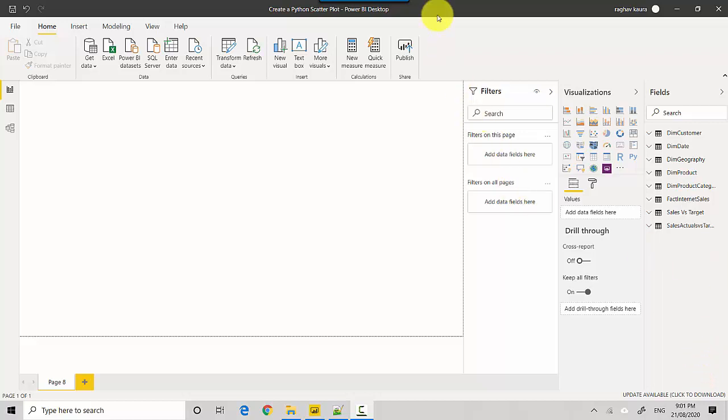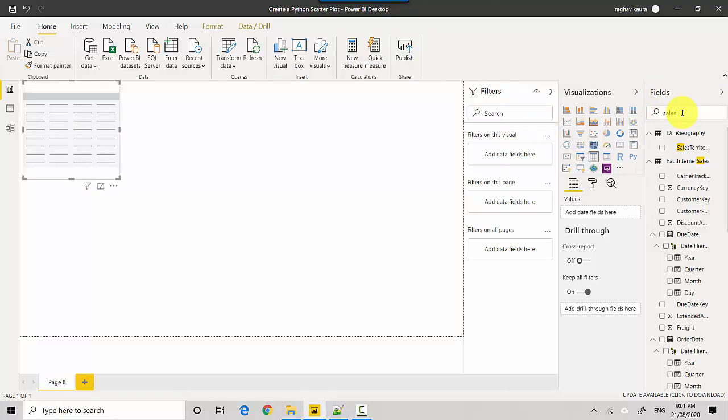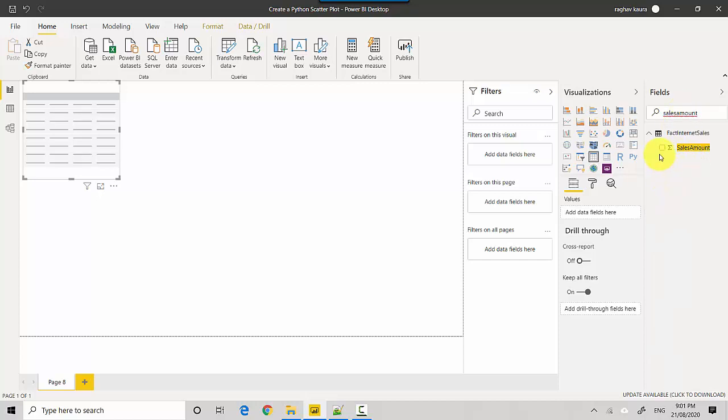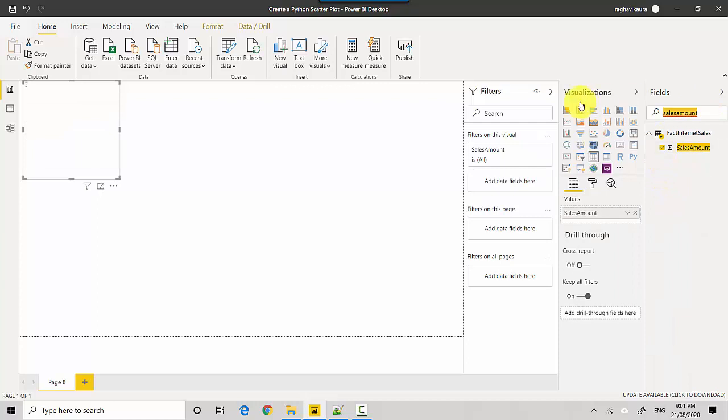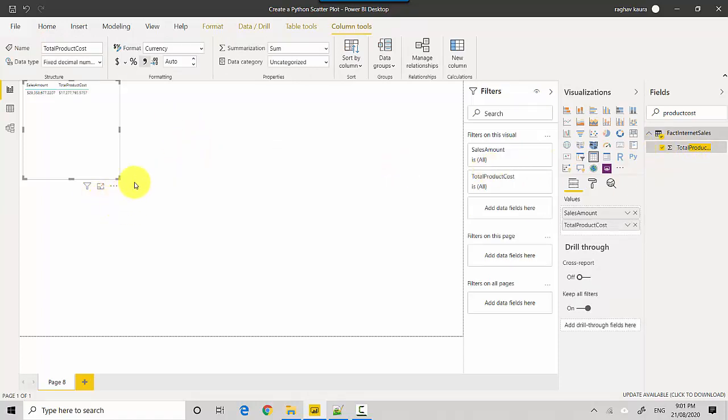Let's start with the table first. I'll click on the table and I want to see the sales amount and the cost. So I'll click on sales amount, and then I'll also click on the product cost. Essentially, I like to start with the table so I know what I've got and what I'm getting. So these are the values I'm looking at.